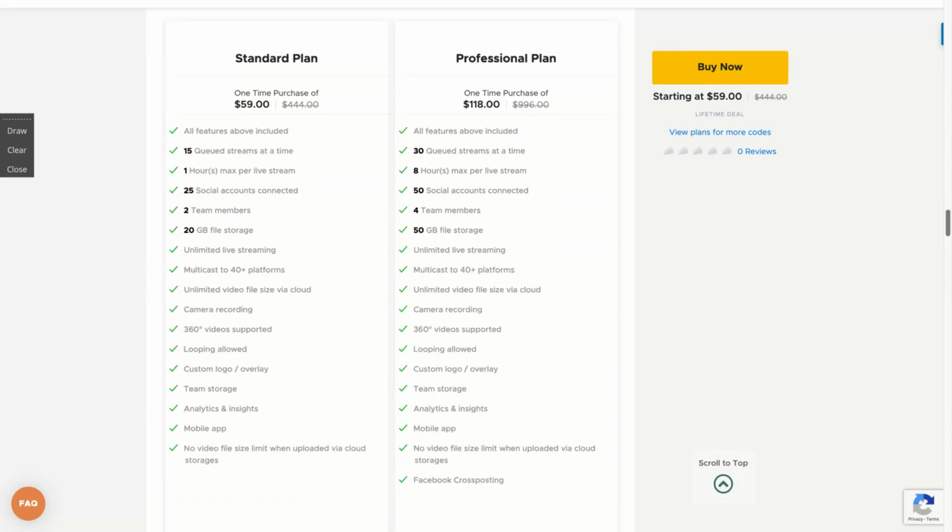So stacking two codes, the deal is pretty good. You're going to double almost everything. With two codes, you get 30 queued streams at a time, so streams that you can schedule and have all of them scheduled at a time. 8 hours max per live stream. 50 social accounts connected, 14 members and 50 gigabytes file storage.